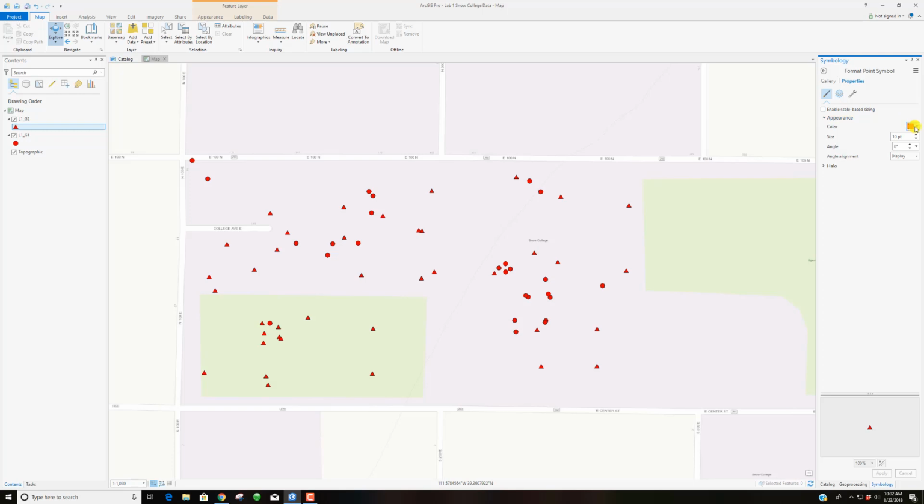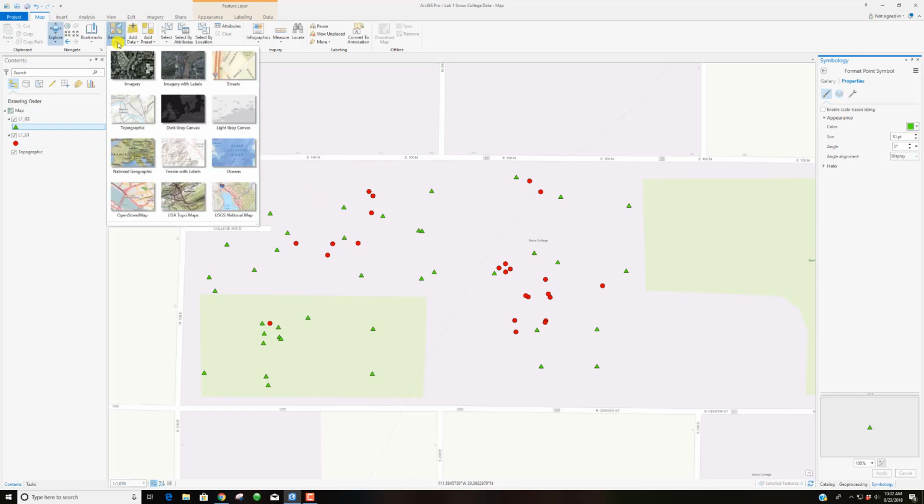If I come into Properties, I can change the color on those triangles, and let's make them green. And I'll apply that. Okay, so now we've got two sets of data applied to the map. Something else that I'd like to point out to you, if you would like to change the base map or what you see in the background, you can also do that.